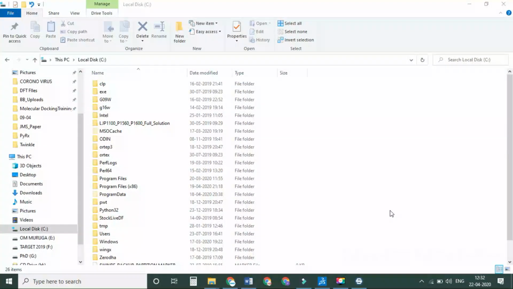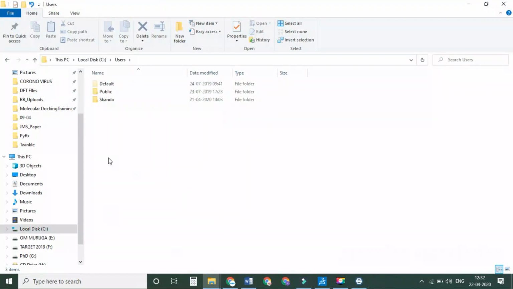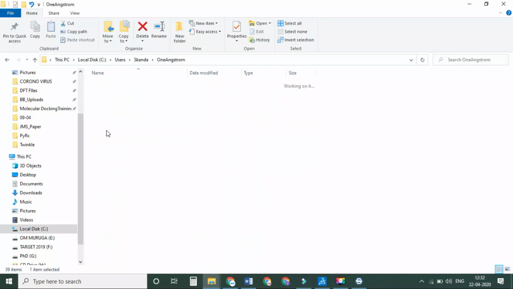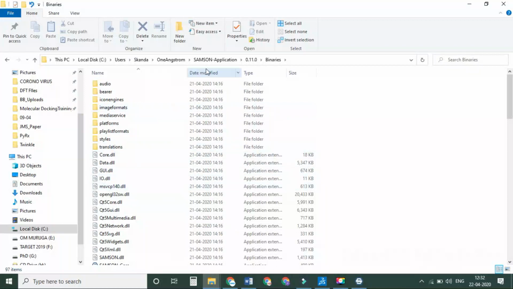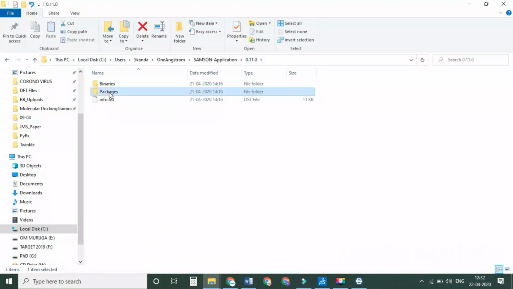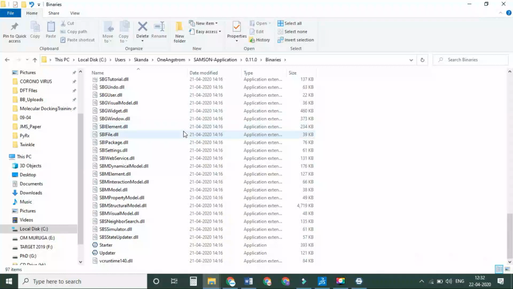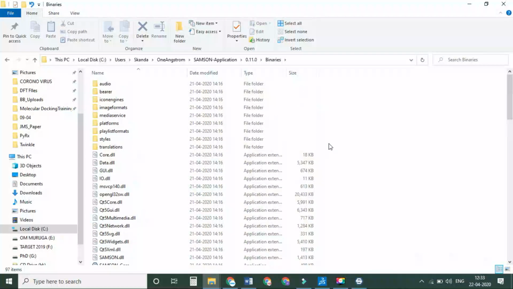Normally when you install this Samson software, you have to go to the C drive, then Users, then in that user folder, there you could see 1 Angstrom, which you double click. There you could check the Samson application and that version, and the binaries, you could see what binaries are loaded here. Then packages, what packages are there, you can also check here. So like this it is installed. This is the installation folder.